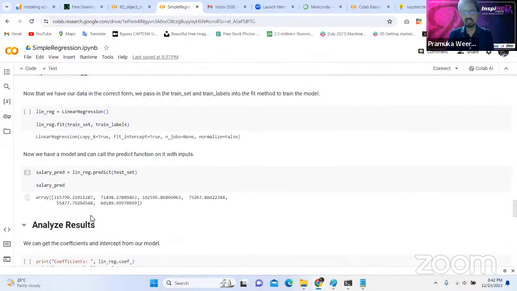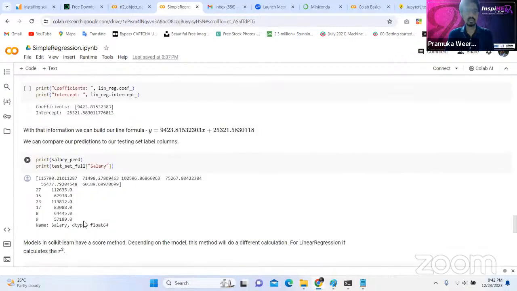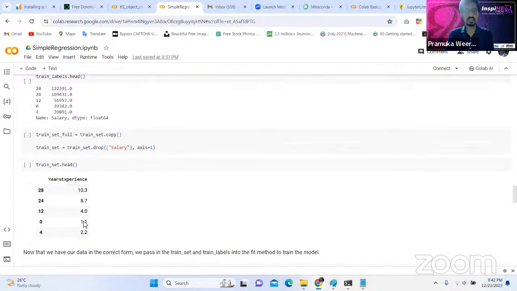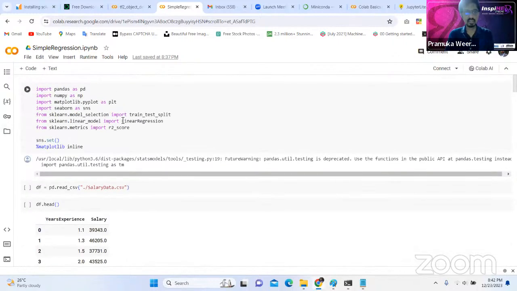You can work with many algorithms in the scikit-learn library. Although here I have only used linear regression, I used it because it's a regression problem. There are other algorithms available like SVM, support vector machines, random forest, and many other machine learning algorithms.